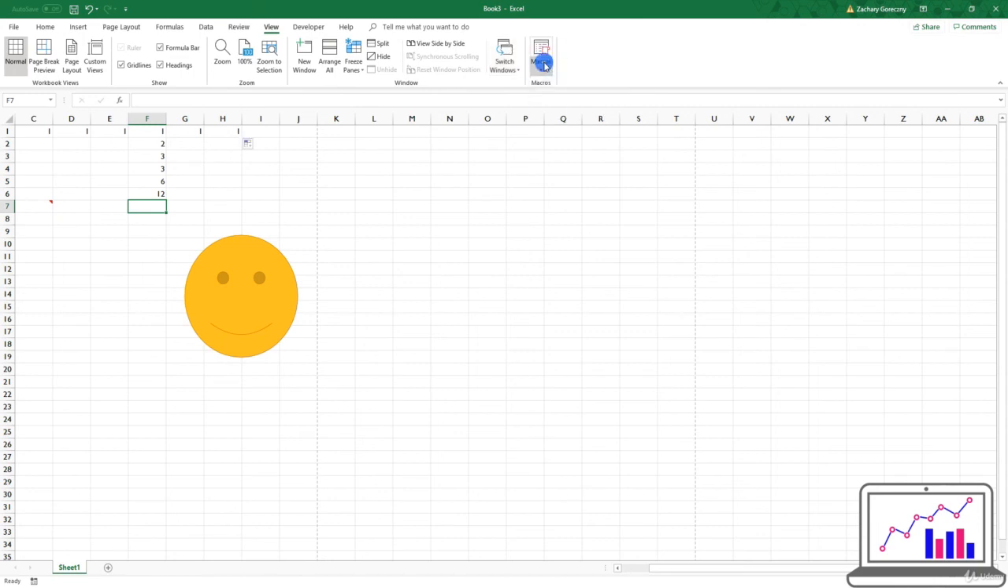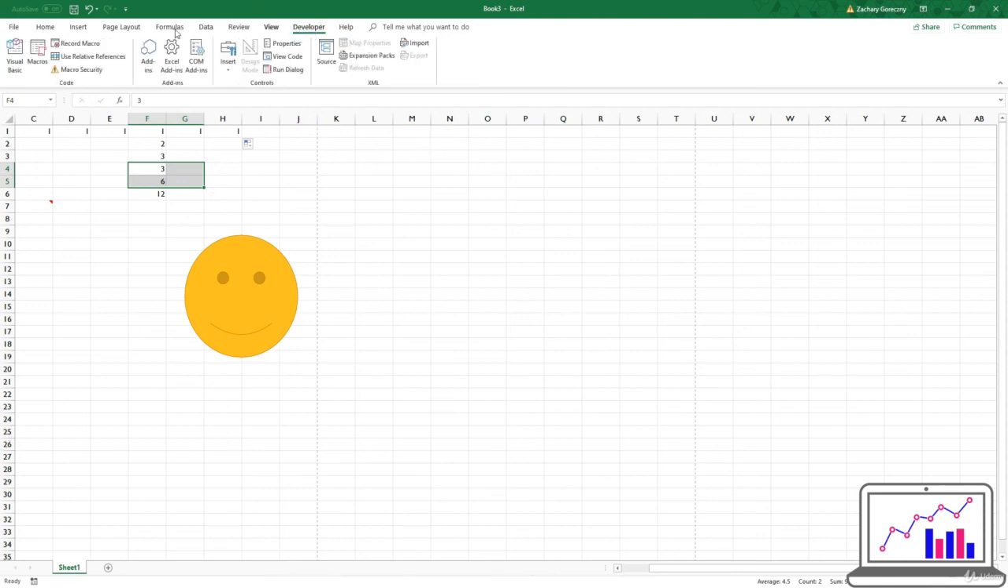Macros are another thing. I use some macros. You have to kind of code the macros in, but macros can make your spreadsheet even more powerful, so those are awesome to use as well. We have developer, which I'm not sure is going to be enabled for most of you. I use this for the macros. Pretty much nothing else here I really use it for, but yeah, that's the developer tab.